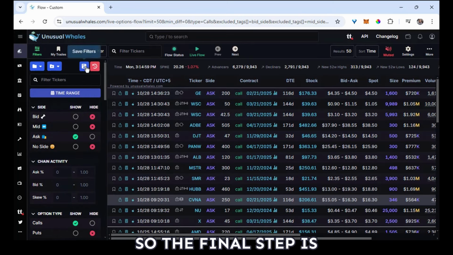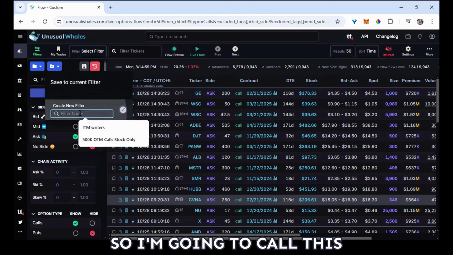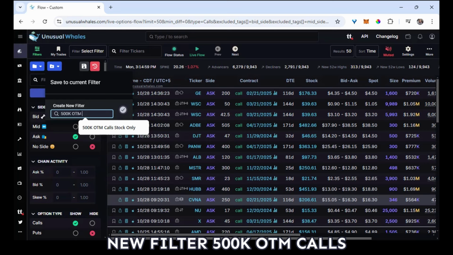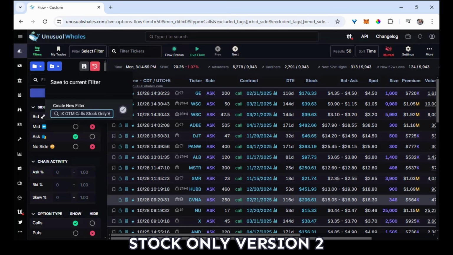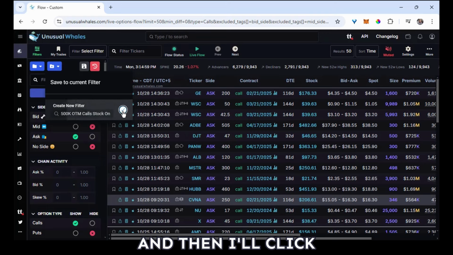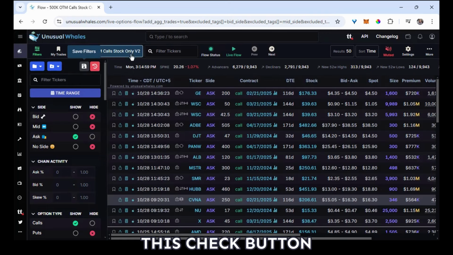So the final step is to save this filter. I'm going to call this new filter 500K OTM calls stock only version 2. And then I'll click this check button.